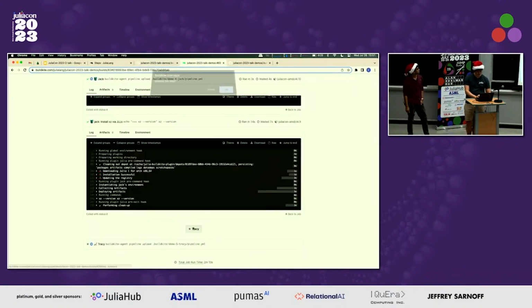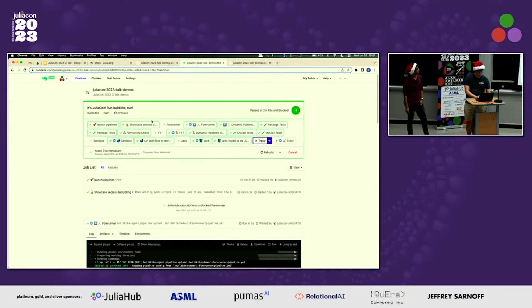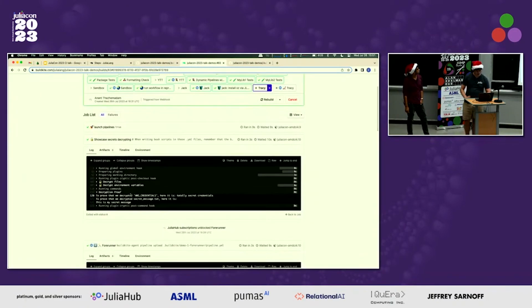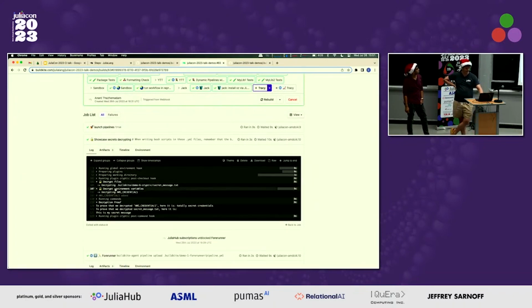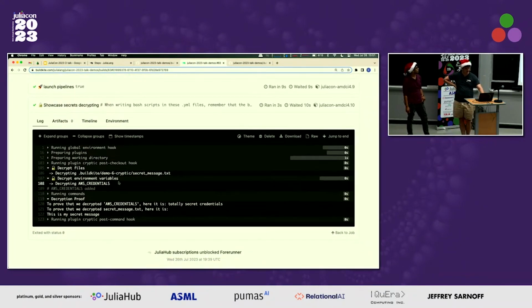So in this case, this is up here at the top, this showcase secrets decrypting, and Cryptic itself prints out useful little messages here. Let's make this a little bit bigger for you guys. It says, I know that I'm supposed to decrypt this file. I know that I'm supposed to decrypt these environment variables. And then the proof here is that we have actual useful text here rather than just encrypted gibberish.